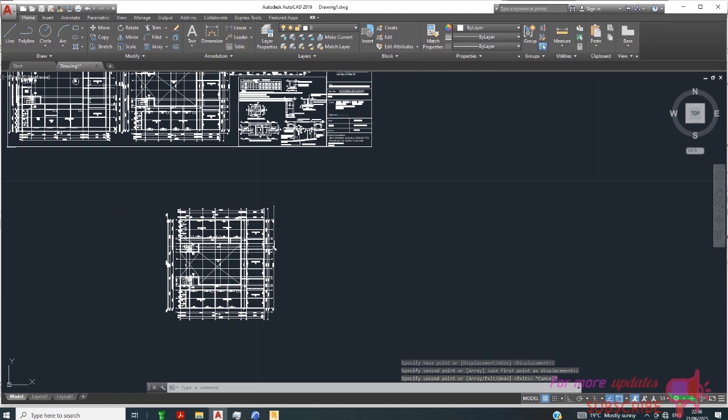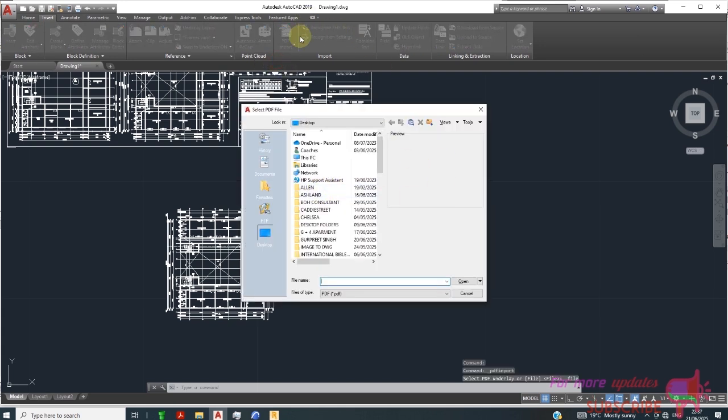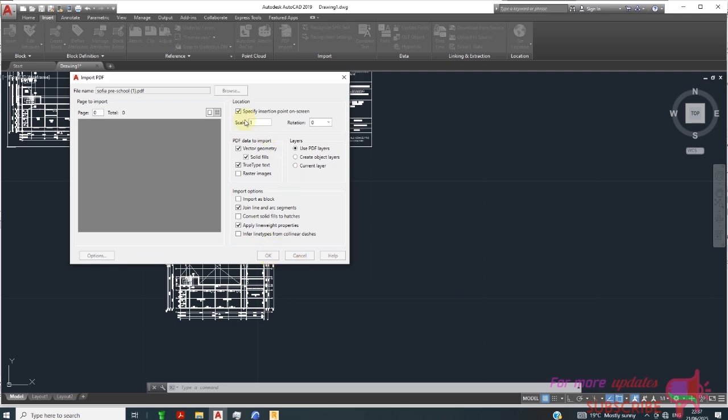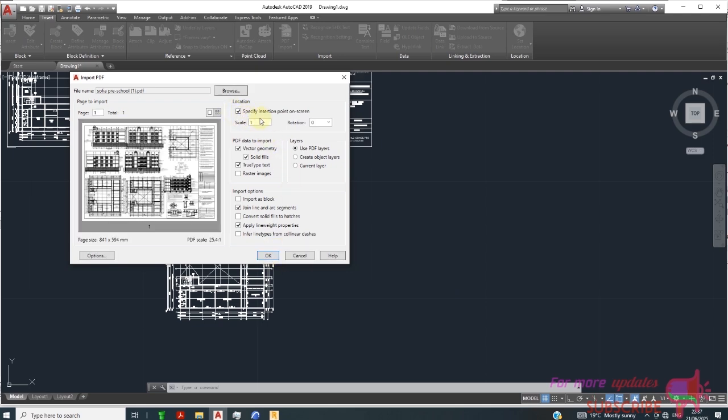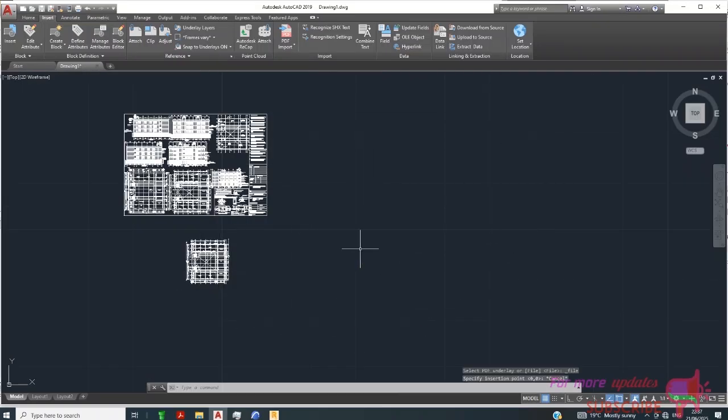To import is very easy. You can just go to insert, select PDF import, and then import. And remember to be able to import and edit PDFs, you need AutoCAD 2018 or higher version. So I'm using AutoCAD 2019, so I can easily import and edit this PDF. So this is my drawing. And then I usually prefer to use specify insertion point on screen checked and then click, then place it wherever I wish. So I'll not repeat the process because it's a long process.